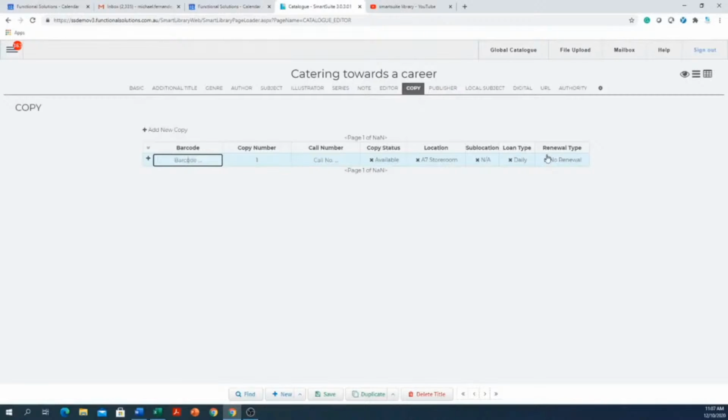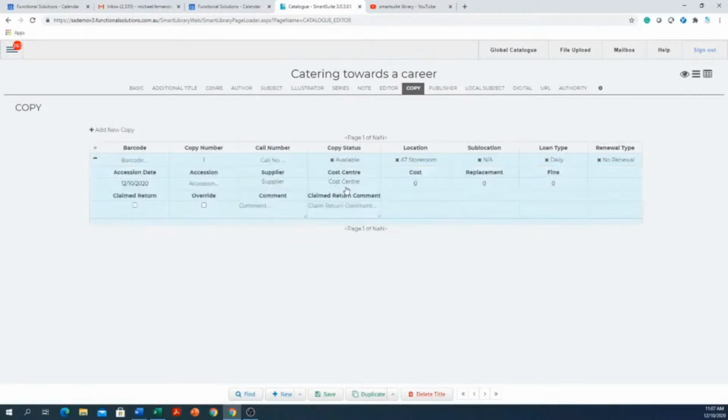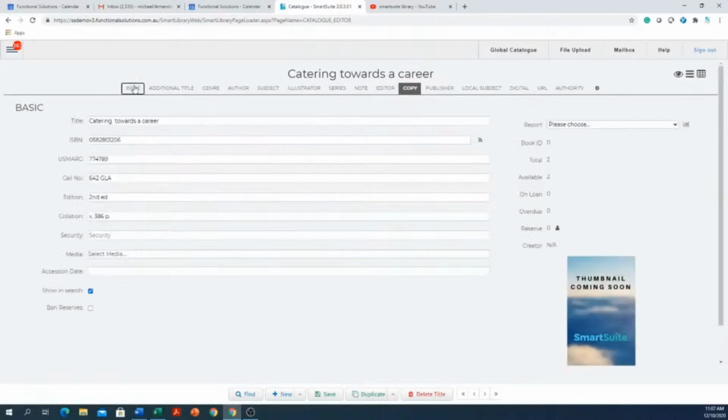And that's all there is to it. Now, if you wanted to also enter the cost center, you can put in the cost center, the supplier, the cost, the replacement cost. You can do all of that there. And that's all there is to cataloging a book using SKIS or filling the boxes manually.